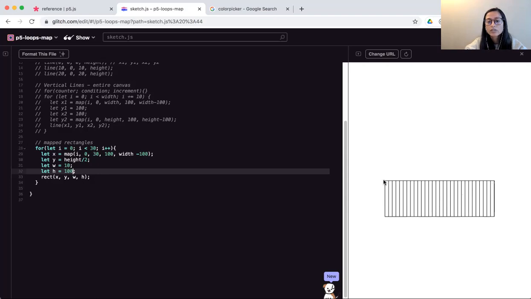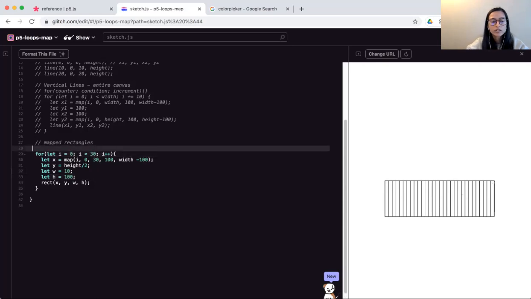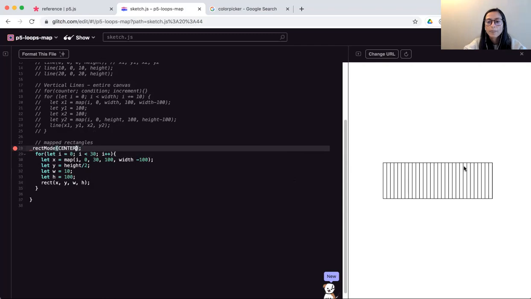And if you know that the starting point is basically on the top left corner for each rectangle, maybe a good way for us to do that here is to create a rectMode, and let's make it at the center. So now these are all at the center.